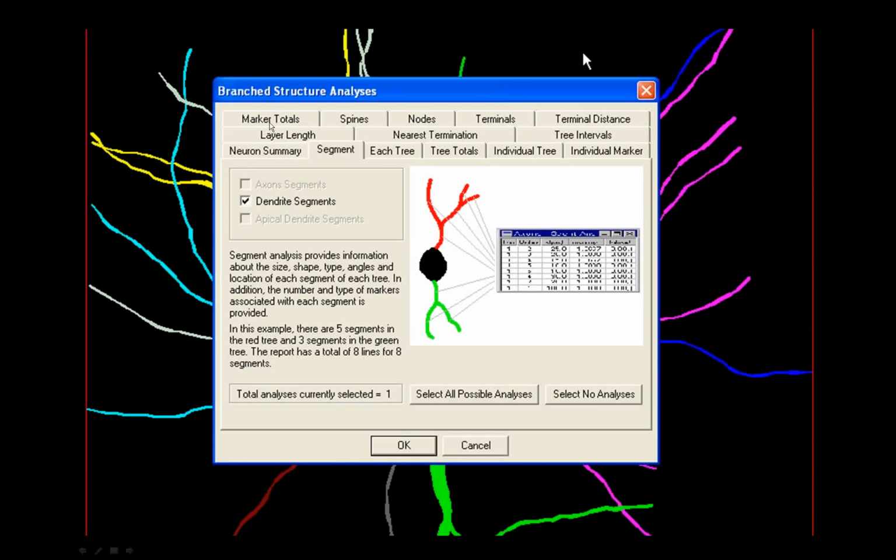Another analysis that is typically used, one quick point about Scholl analysis. If you've got multiple cells in the file, you need to make sure that you select only one before you continue.